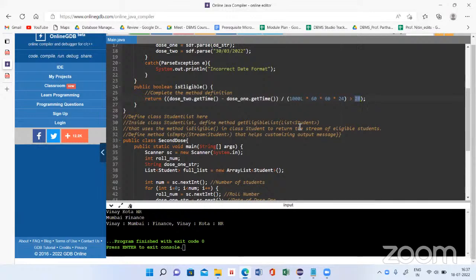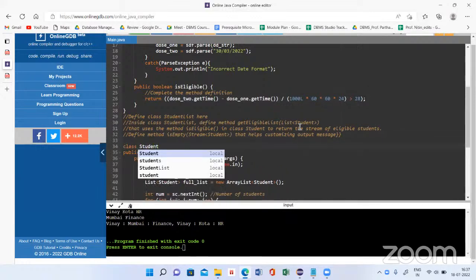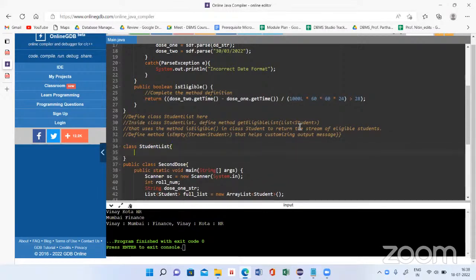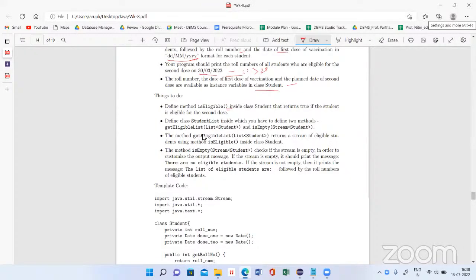Okay. Now it says you need to define a class StudentList. So let us first define the class, then we'll read it. StudentList. Let us go back to the question. Define a class StudentList inside which you'll have to define two methods, getEligibleList and isEmpty. Okay, getEligibleList takes input a list of Student and returns a stream.